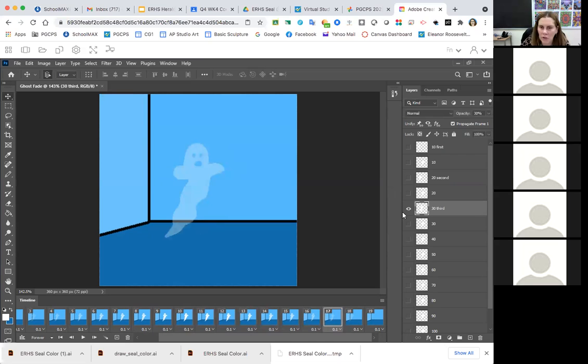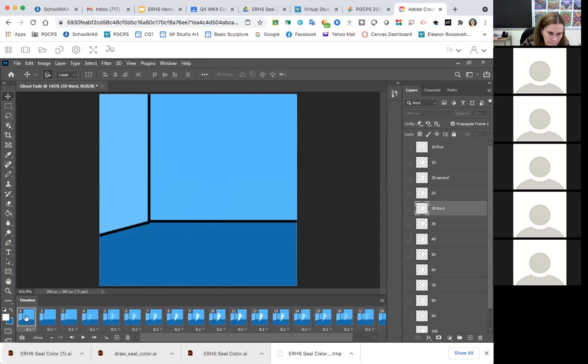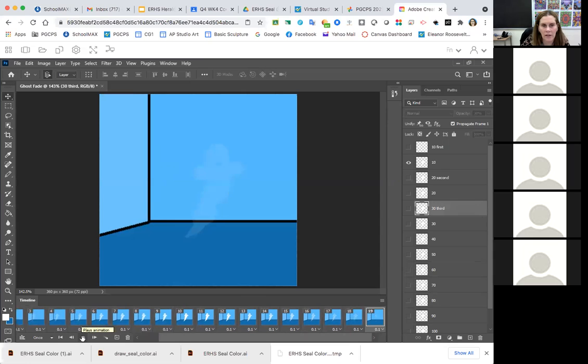So now I don't want it to move. So now I'm going to change this to regular 30. And I'm going to change this to regular 20. And I'm going to change this to regular 10. So now it's going to, and I'm just going to play it once. So if we go back to the beginning, and I play it, it comes out of the wall, shows itself, and goes away.